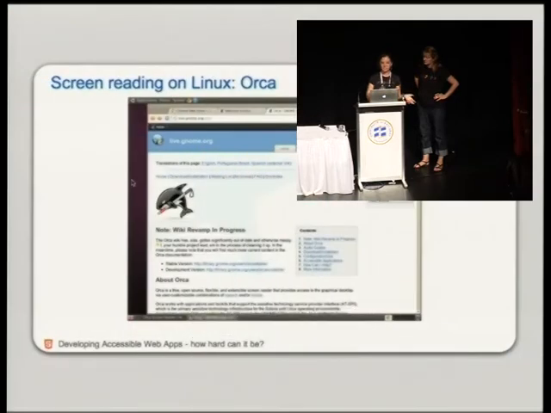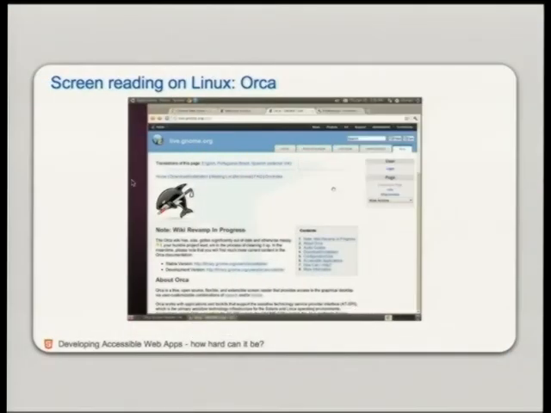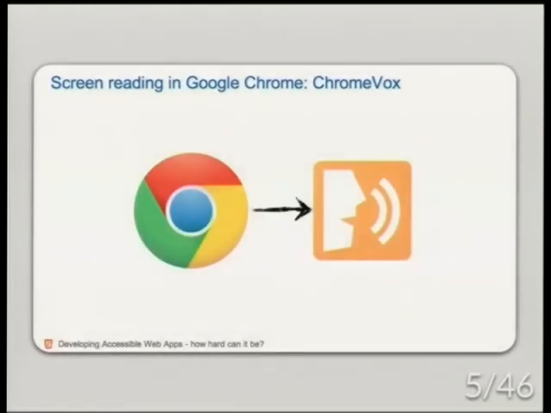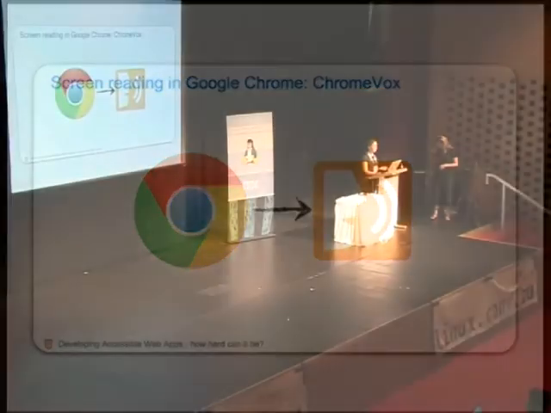All right, so normally for screen reading on Linux, you'd use Orca. You heard it very, very briefly there. That's what it sounds like. We're going to be using ChromeVox, which is an extension for Google Chrome, a built-in screen reader built for the web. So Silvia is going to take over now and give you some information on how to build an accessible web app.